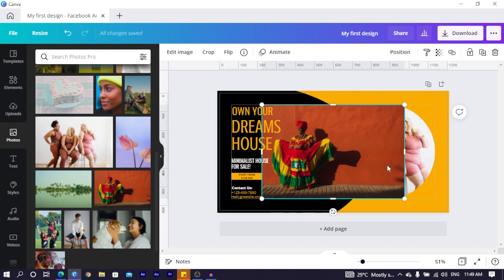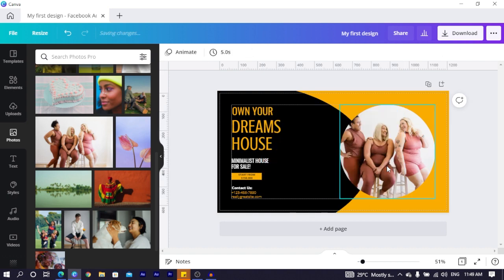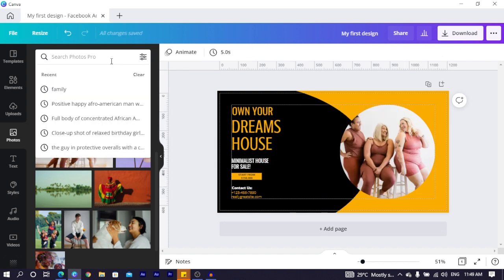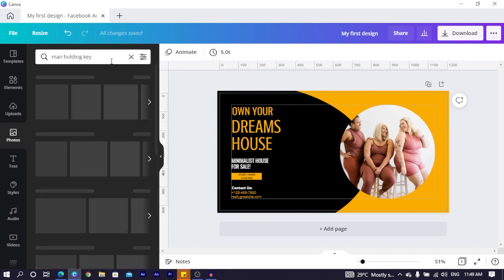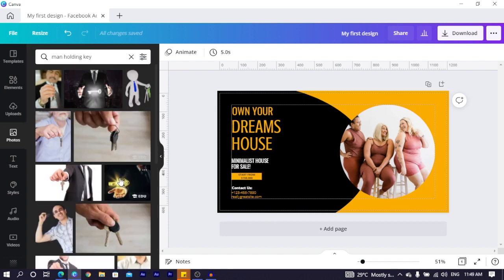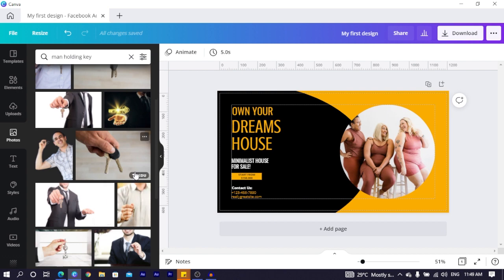Depending on the photo you want to use, you can also search. So if I say man holding key, any photo at all, I get that. It also gives you free photos, and it gives you pro photos. The pro photos can be accessed if you have Canva Pro. If not, you would see the Canva watermark on it.